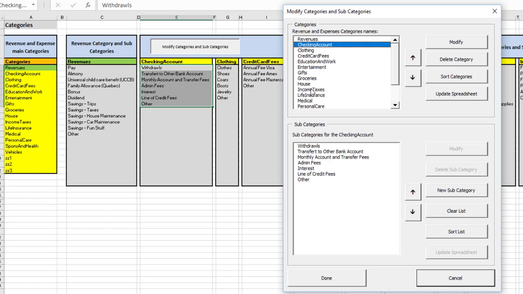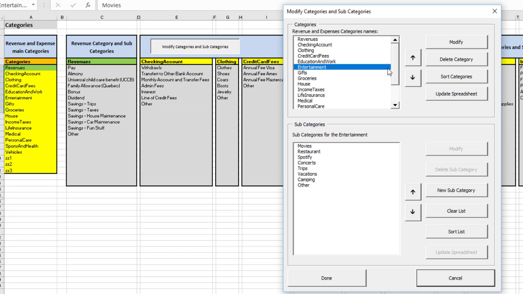By having it in alphabetical order, it just means that when you pick from the categories list in your transactions tab, they will show up in alphabetical order. But if for some reason I want entertainment to be ahead of education and work, then all I have to do there is just go ahead and change that order here, and it will change it.